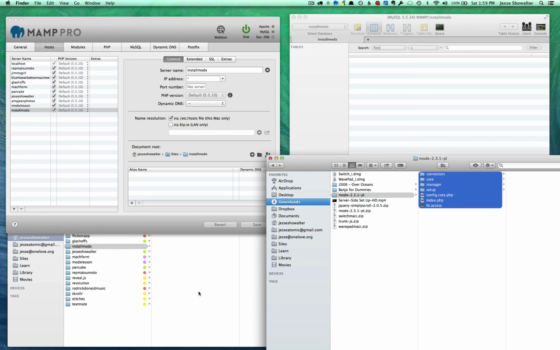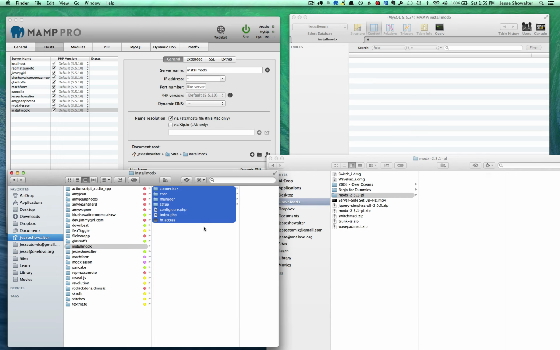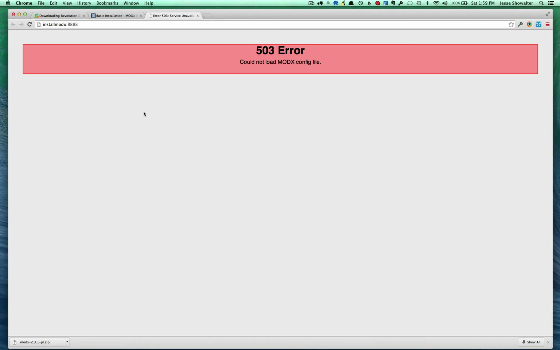And now we're going to take all the files from this download. We're just going to drag them in to our folder. All right. And then when we go to MAMP Pro, we're basically mimicking looking at it out on the web. And so we see an error because, hey, the site hasn't been set up yet. So now we're going to go through the process of setting up the site.